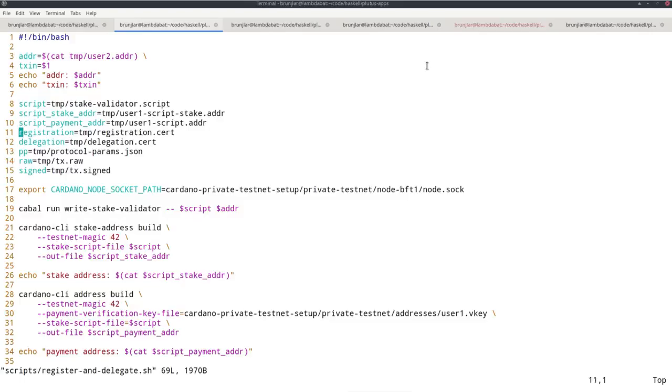Then file name for the registration certificate, file name for the delegation certificate. I also need the protocol parameters, so file name for that, and then again one file for the unsigned transaction, one for the signed transaction. I set the node socket path. Now I run our executable, and as arguments I give this script file that I defined and our new address. So this will now parameterize our Plutus contract by this address and write the resulting Plutus core script to this file.